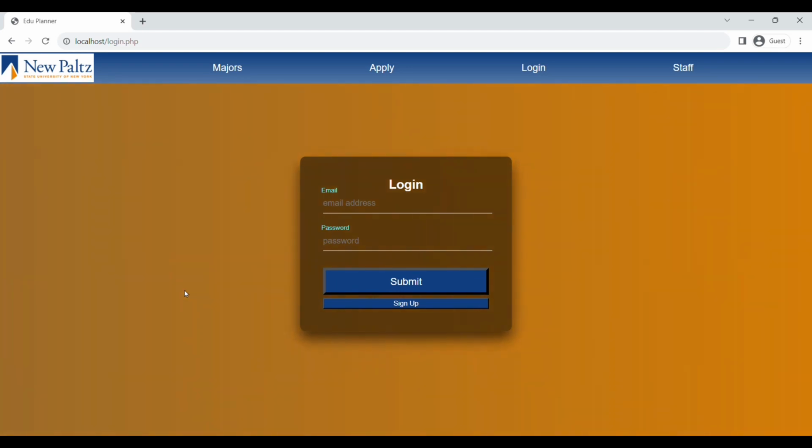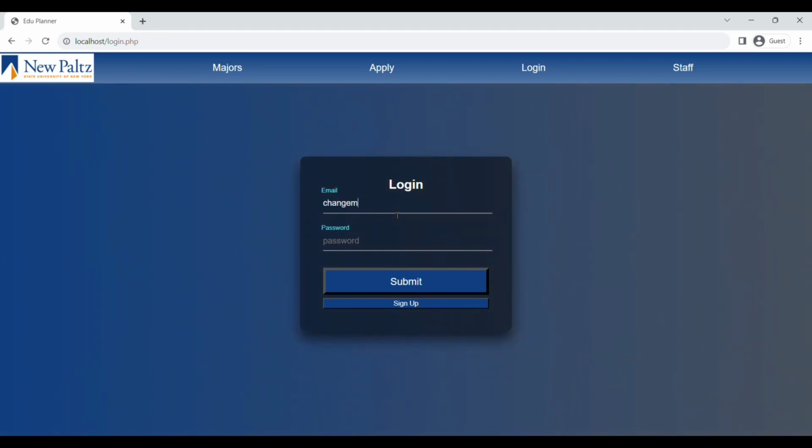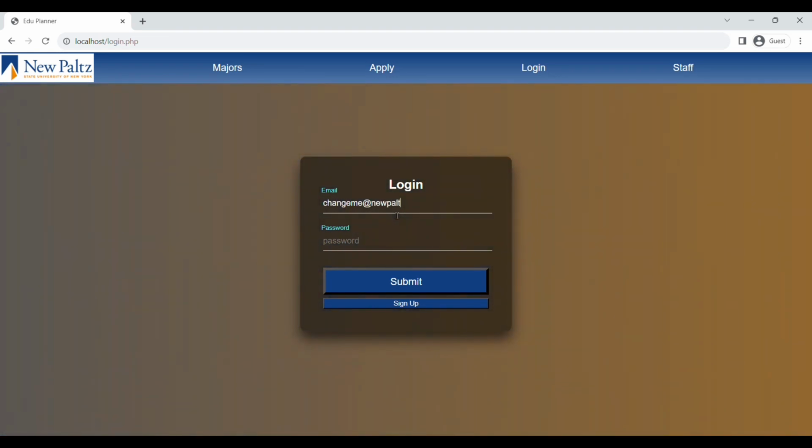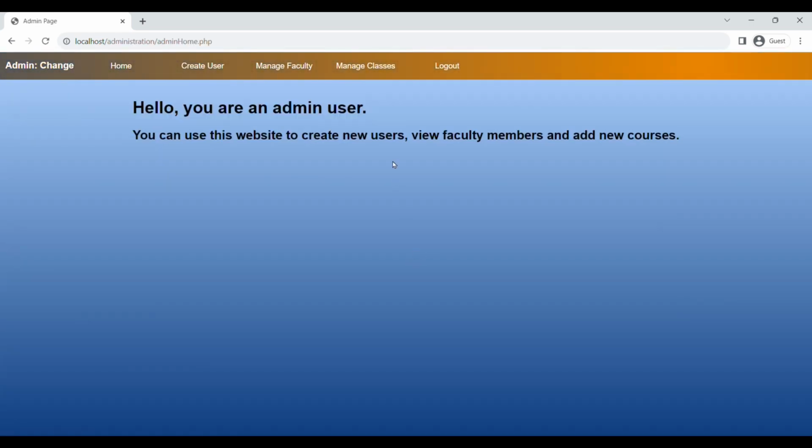At the login screen, if you log in with admin credentials, you will automatically be redirected to the admin page. You will be greeted by an admin landing page letting you know that you're an admin. From here, you can create a user, manage faculty, and manage classes, and you can log out.